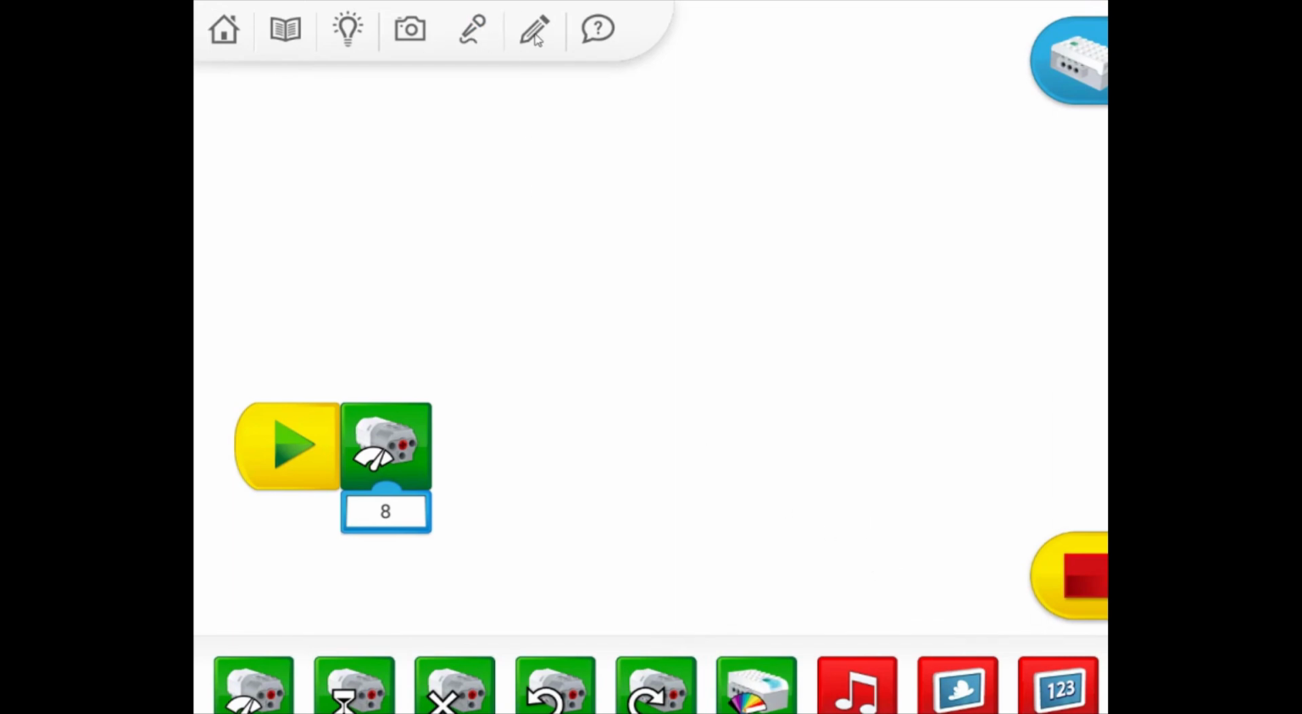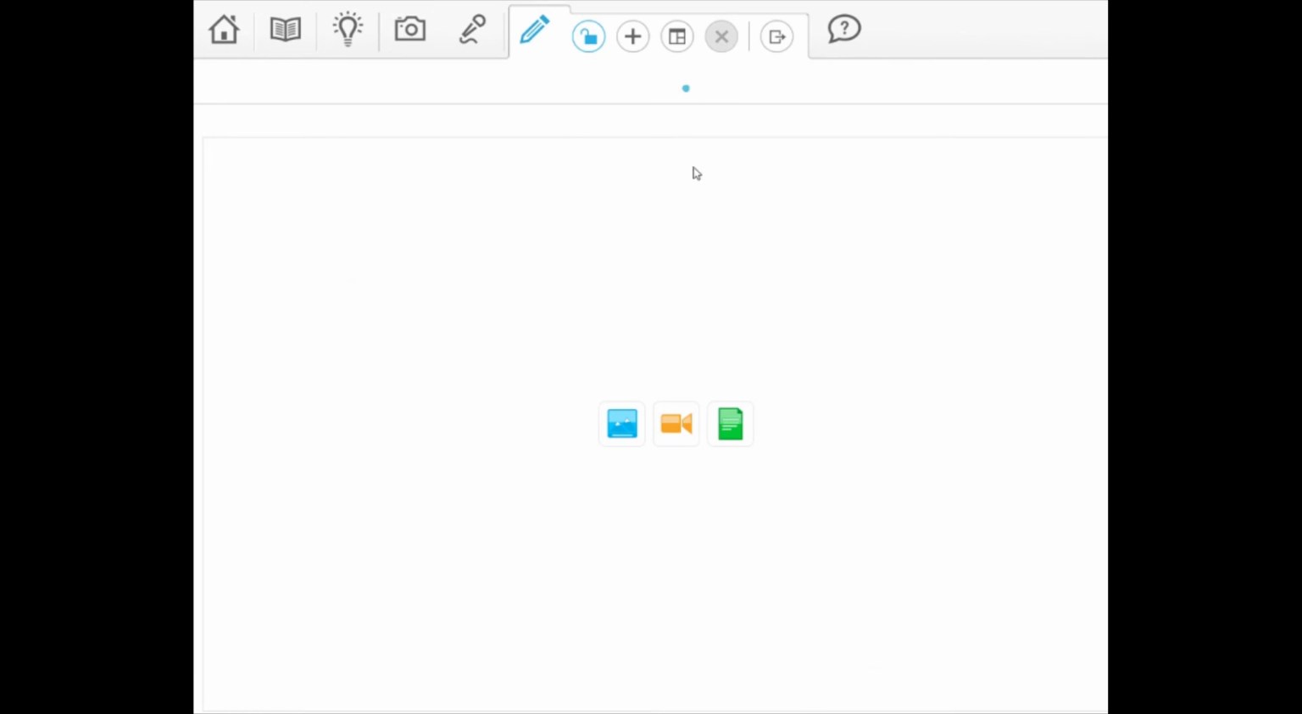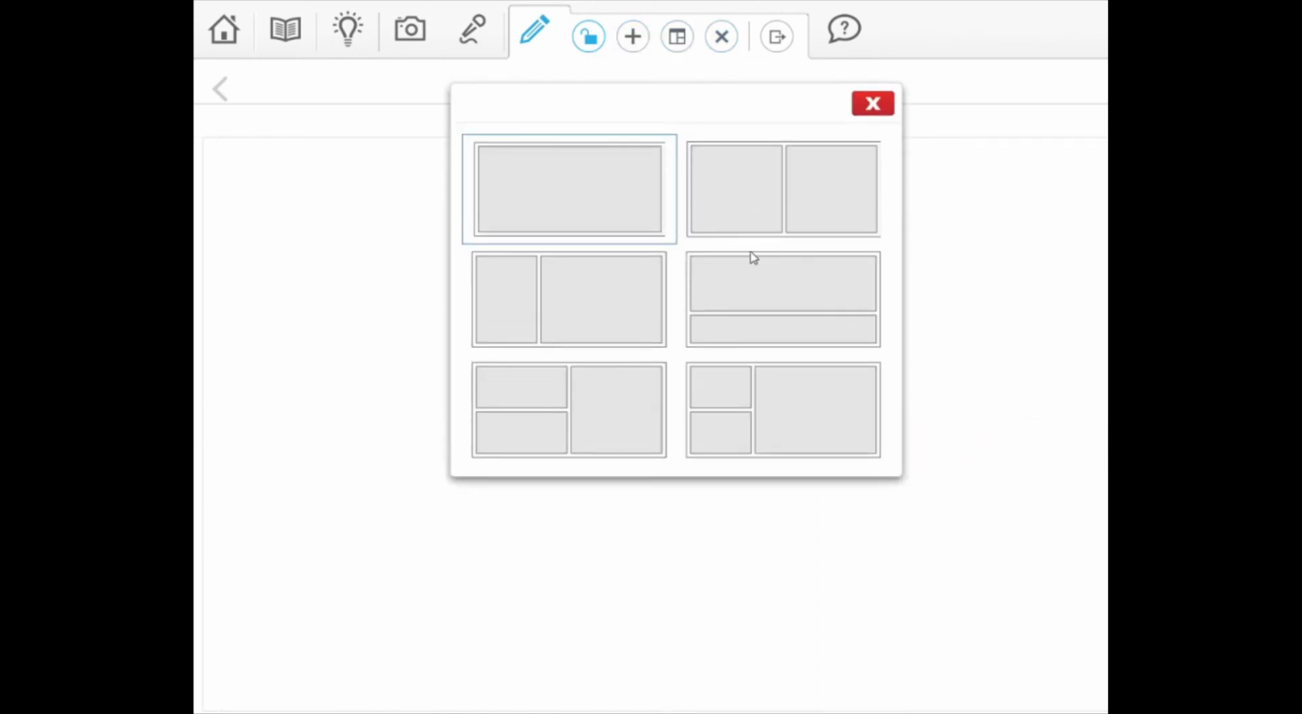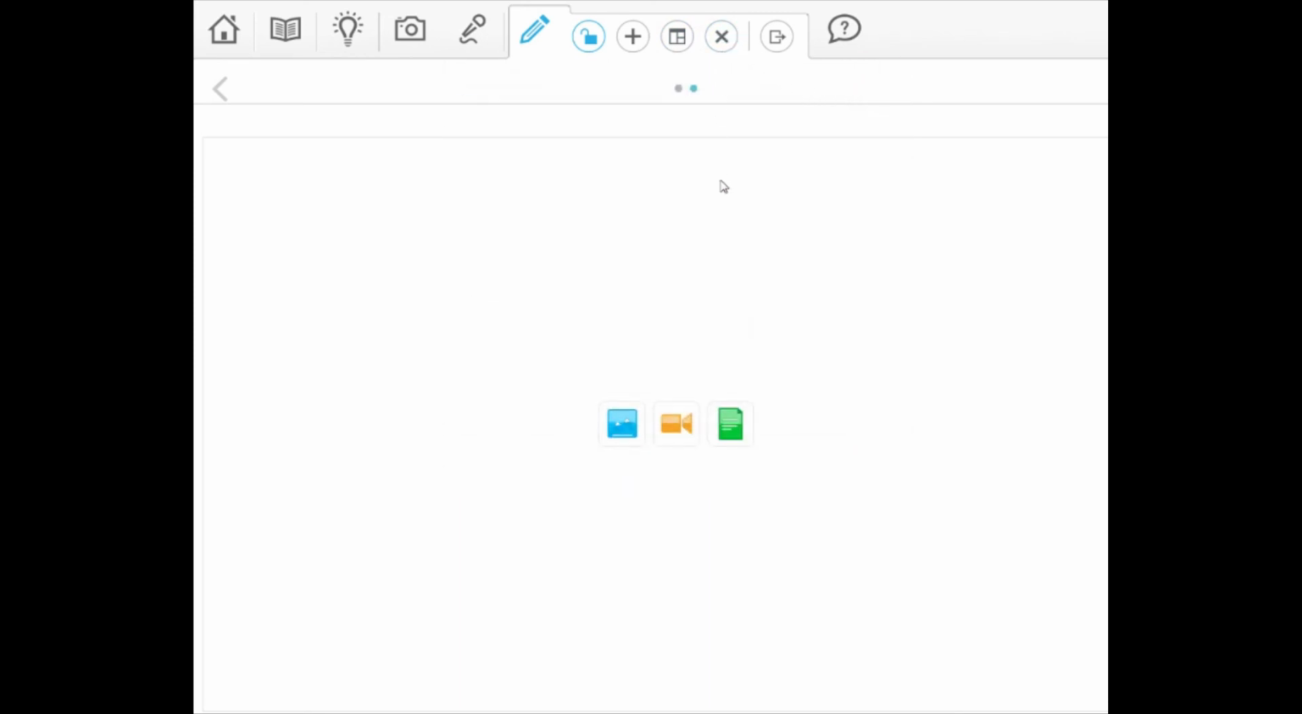To the right of the microphone is the pencil. So this is giving you information about the program. You can add images, videos, you can add text, and then you can pretty much add whatever you want here, different formats for what you want to add, to give you a little bit more information about what this program is for and what it does. You can X here, or you can leave the program.